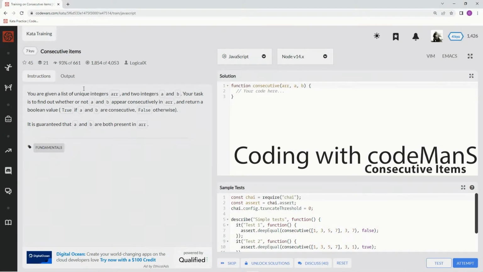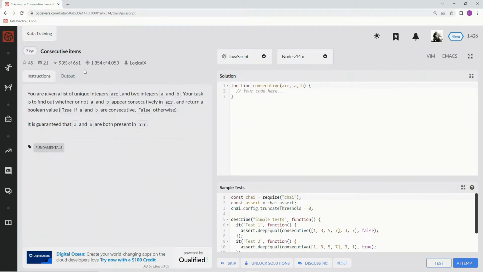All right, now we're doing 7Q consecutive items. This is by Logical X, and 93% of people like it. We're given a list of unique integers R and two integers A and B. Our task is to find out whether or not A and B appear consecutively in R and return a Boolean value, true if they are and false if not.